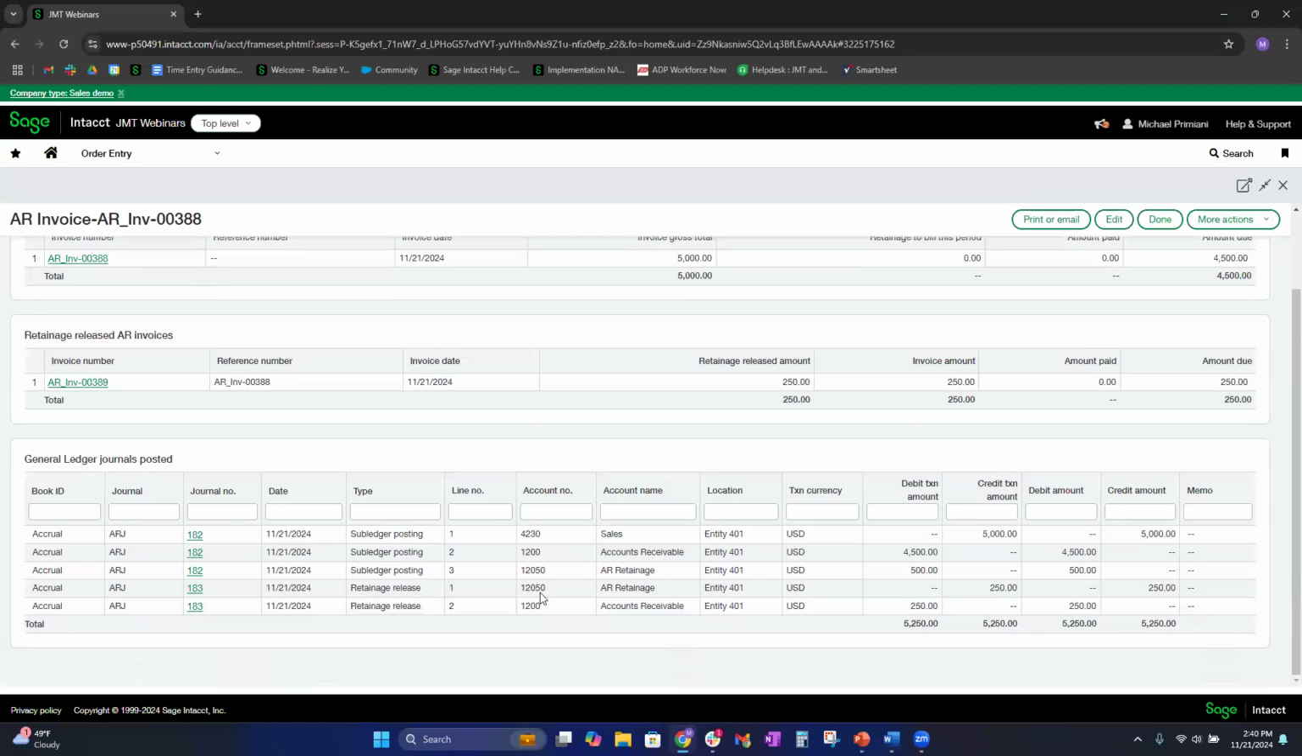And on the bottom, we see our two more lines, releasing the credit to the retainage to release it, and the debit to the accounts receivable to go out to the customer. And our two separate journal entries that are posted from retainage, that are posted on the back end.